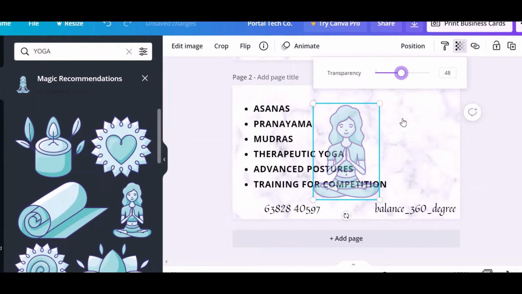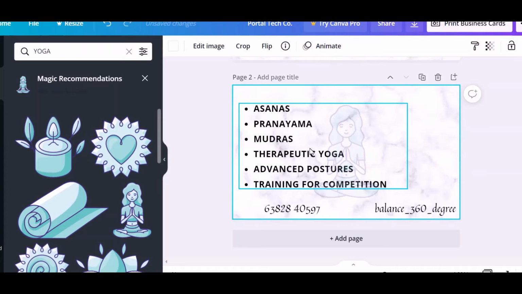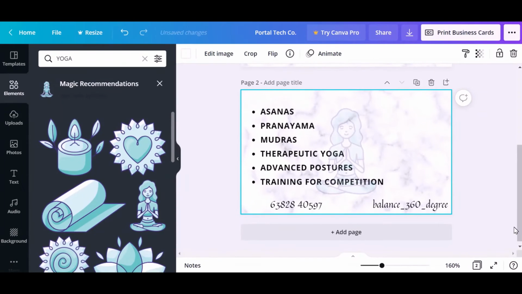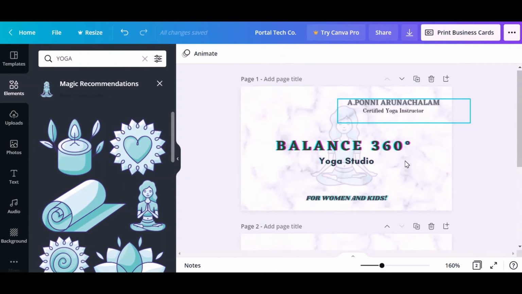And again reducing the transparency. I think this is fine. Now the first page is complete.